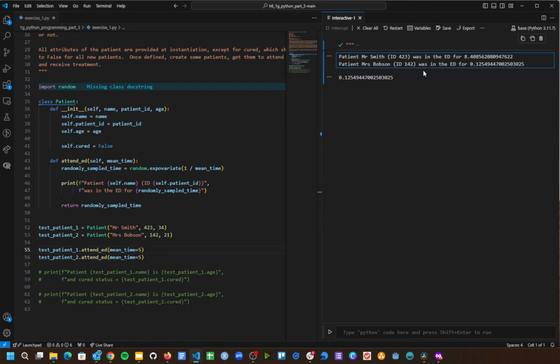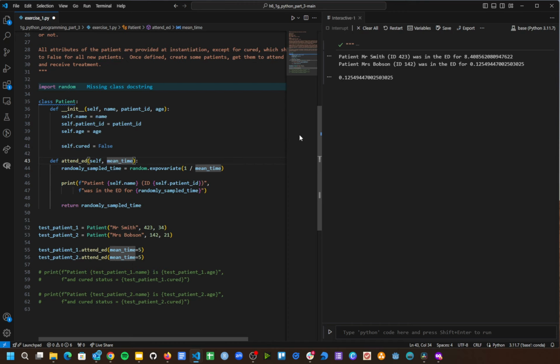Now, see why this is so powerful. We've just created these patients once, and we haven't had to keep passing things around. We haven't had to say into this attend ED that we need to pass the name and patient ID. That's all just being handled by the fact that we're passing self. That saves us so much time when we start getting to more complicated stuff.